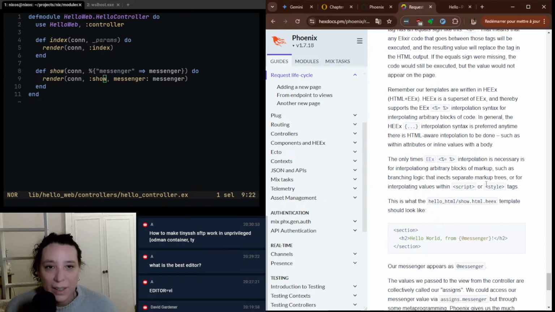HEEx is a superset of EEx and thereby supports the EEx angle bracket interpolation syntax for interpolating arbitrary blocks of code. In general, the HEEx curly braces interpolation syntax is preferred anytime there is HTML-aware interpolation to be done, such as within attributes or inline values within a body. The only times the angle bracket interpolation is necessary is for interpolating. Here's an error, a spelling error. I'll note that also.